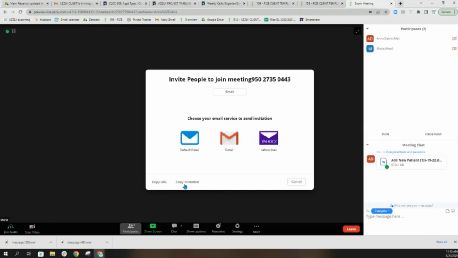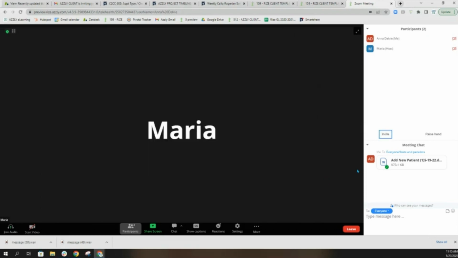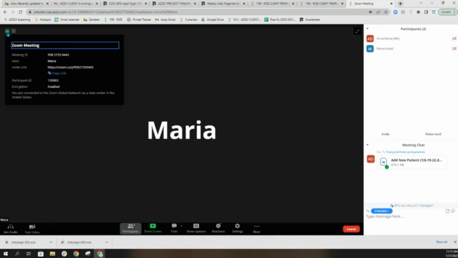So even though the host must access from the calendar, other participants may join from a copied URL. Okay, and they don't have to go back to the calendar to grab that URL anymore like they used to. So you can go ahead and click cancel there, please. Excellent. And then in the upper left-hand corner of the screen, you'll see a green badge. That also gives some meeting information. You can copy the link from there as well.